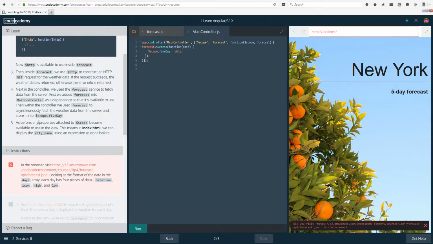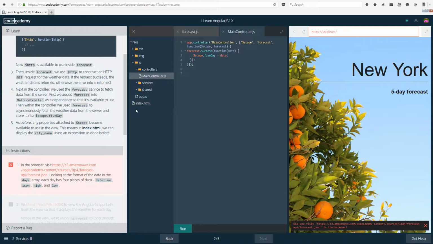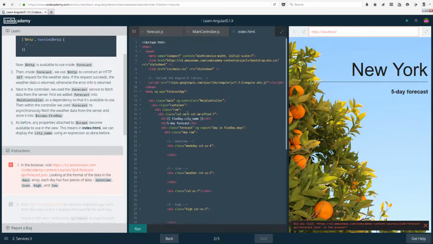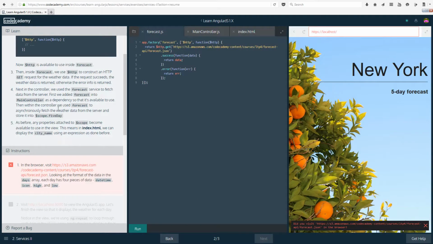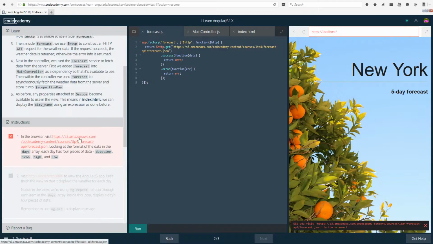And as before, any properties attached to scope became available to use in the view. This means in index.html we can display the city name using an expression as done before. So let's check out index.html and see where we are displaying that. There, that's where we are displaying the city name. And we are taking that from the main controller, and main controller is taking it from forecast.js. So in the browser, visit that.